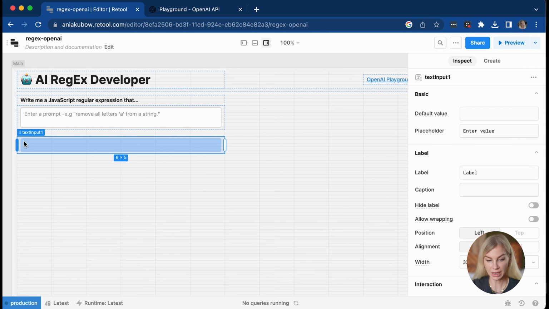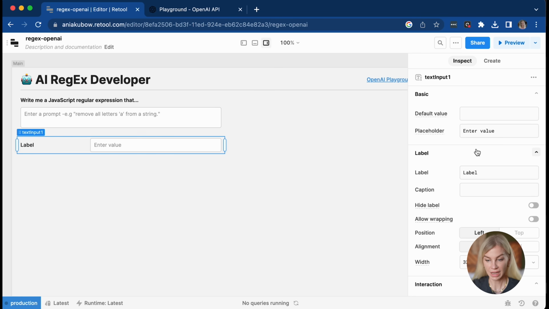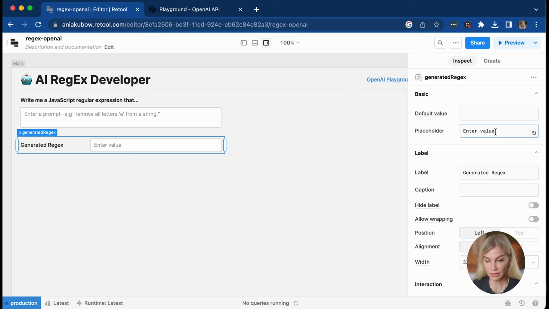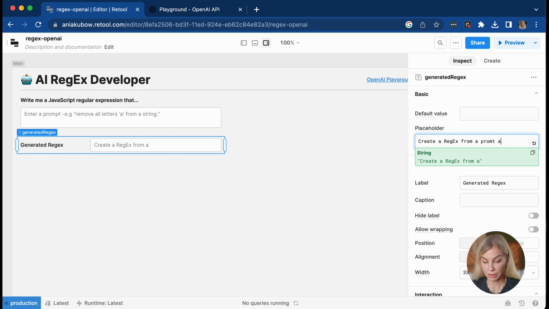This text input, we're actually going to disable it as we just want it to show the generated regex. So let's rename this to generated regex, just like so. Let's label this generated regex so it's visible to the user. And if there's nothing in here, let's just have a placeholder of create a regex from a prompt above.